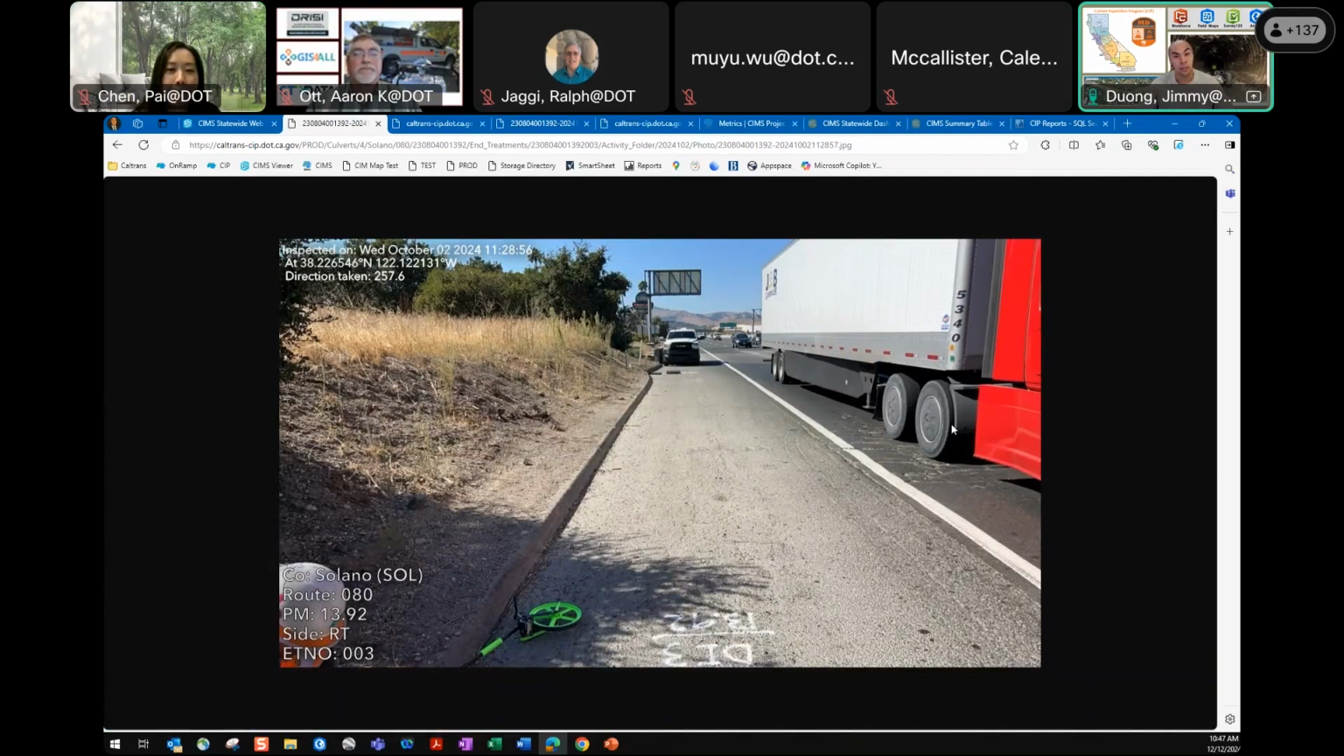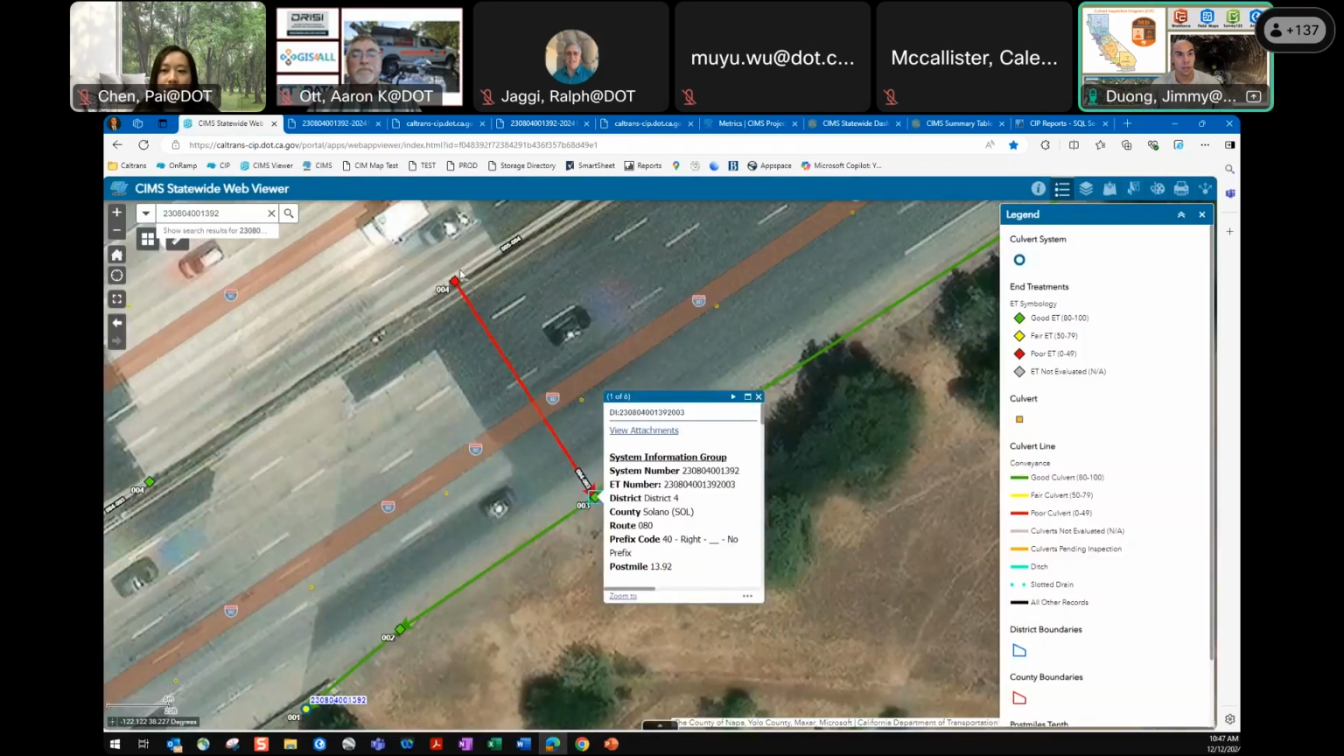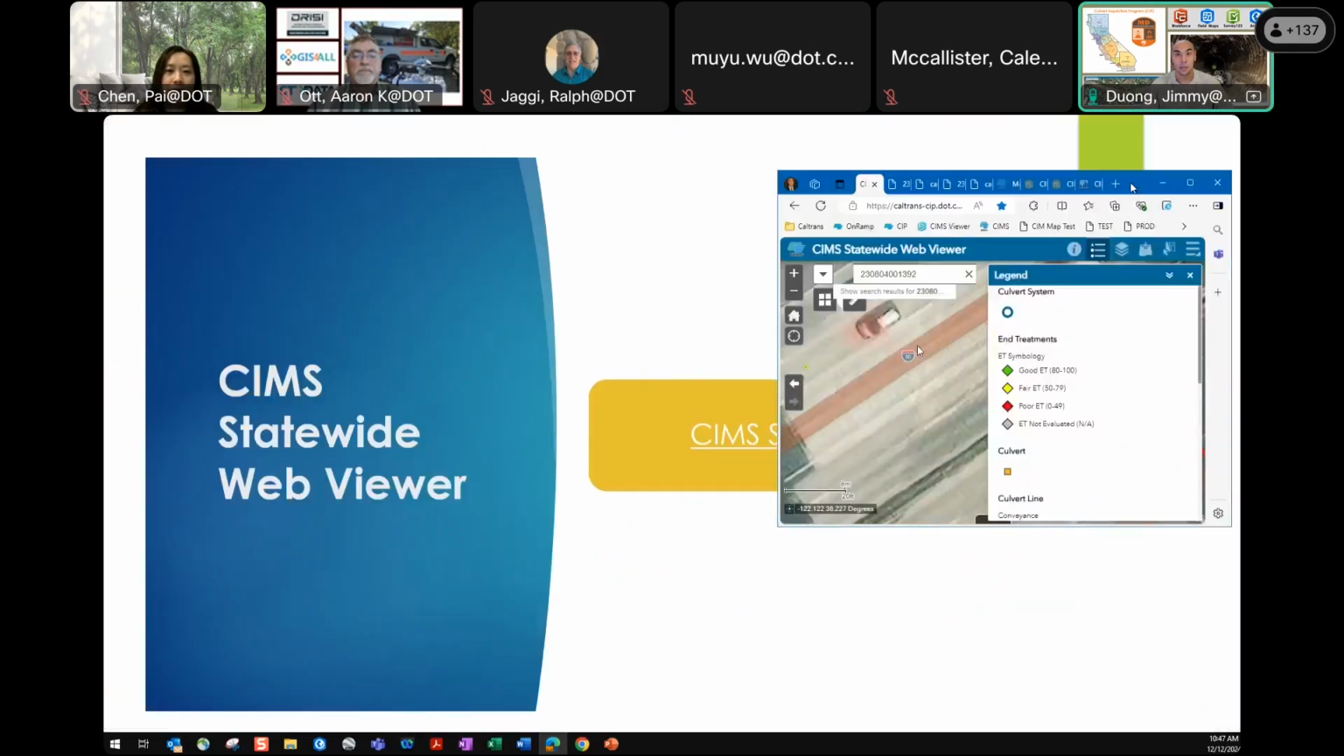Now, all designers should go out and field review, but this gives you a good general idea of what the condition probably is, if it's a fairly new inspection. So that's what we use the statewide web viewer for. What are some other things we have?